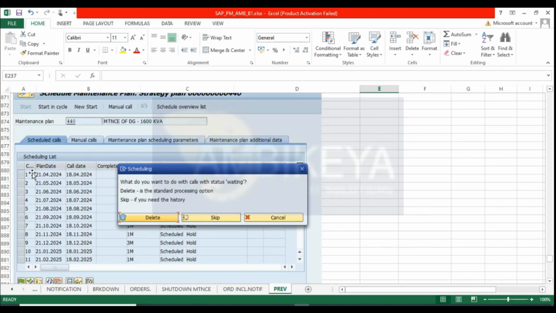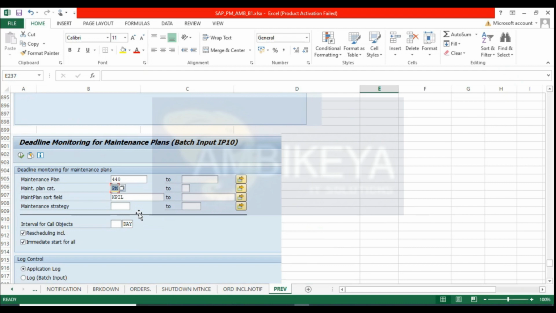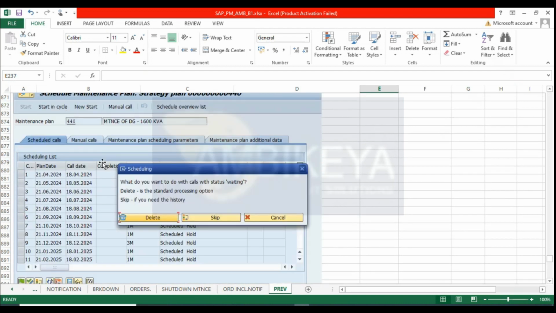If you want to delete this, because you have made some mistake, delete is the standard processing option, or else you can skip it. If you skip, you will have a history of all these things. This we have seen. Once you schedule and save it, the order will be generated on this call date, some 3 days before, everywhere 3 days before. Why? Because call object work calculates on the least package only. You should remember that. If multiple packages are there, on the least package, whatever days are there, it will calculate and provide an order.